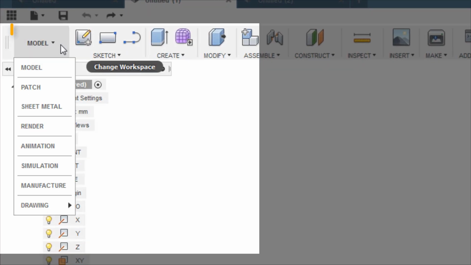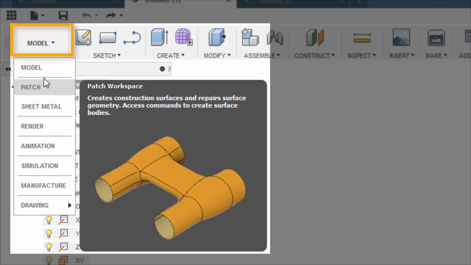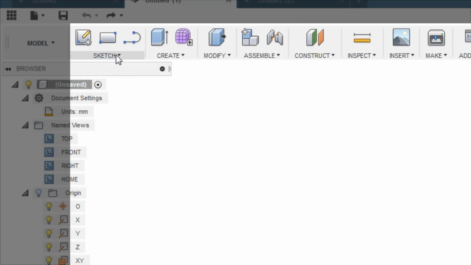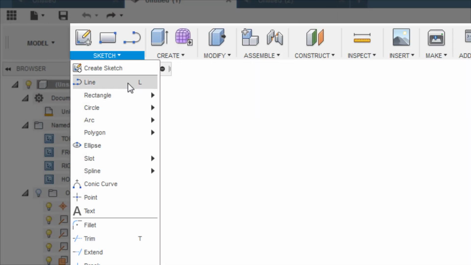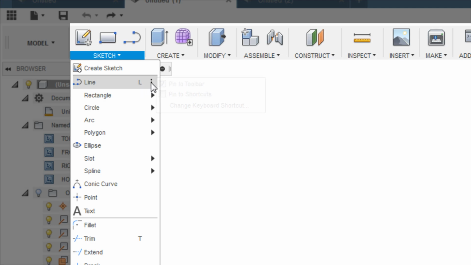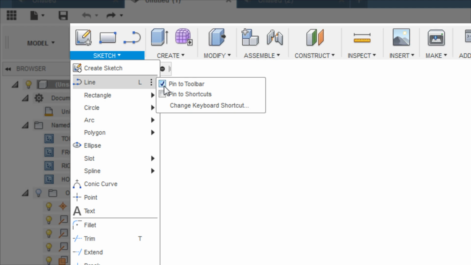Over here we have multiple workspaces. This is very handy and you'll love to work on it. Make sure that you are in the model workspace. Let's explore this. These are the sketching tools and you can access them by pressing the shortcut keys assigned to them, for example, L for line. Over here we have 3 dots. Just click on it. You'll notice that pin to toolbar is checked. Once you uncheck it, have you noticed the difference? It's disabled from the toolbar, right? I like to check this box and I'll explain this checkbox later.